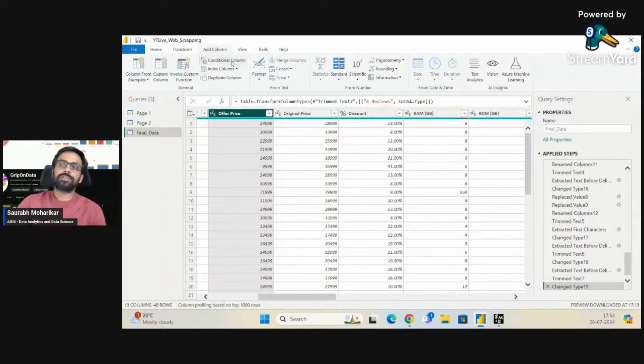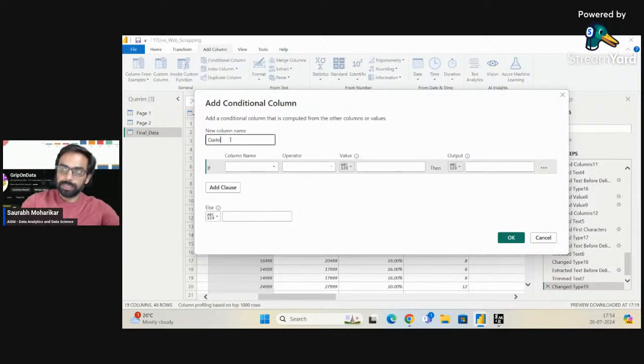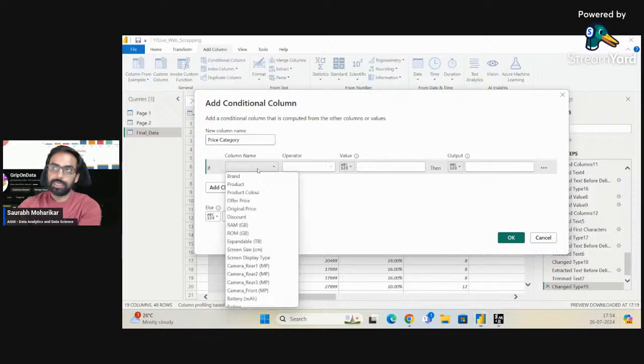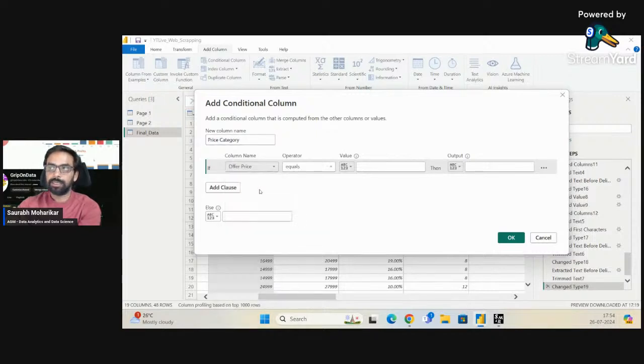I am adding a conditional column based on offer price, because I am in the Add Column tab over here. I will add a conditional column, and the name of that column is price category. Price category, and I have to go for the condition. The condition is if offer price is less than the value 10,000, then the output is low price.